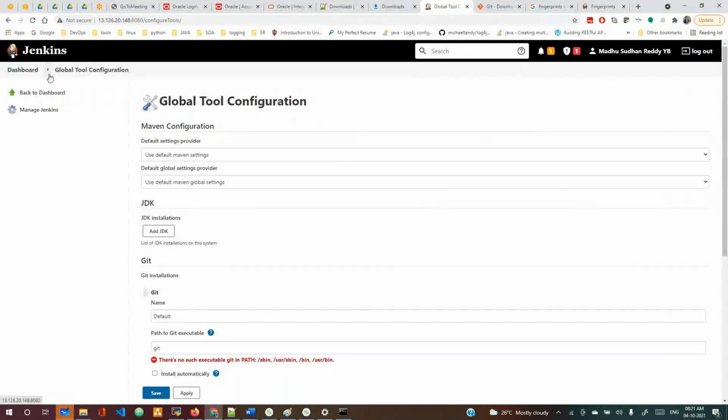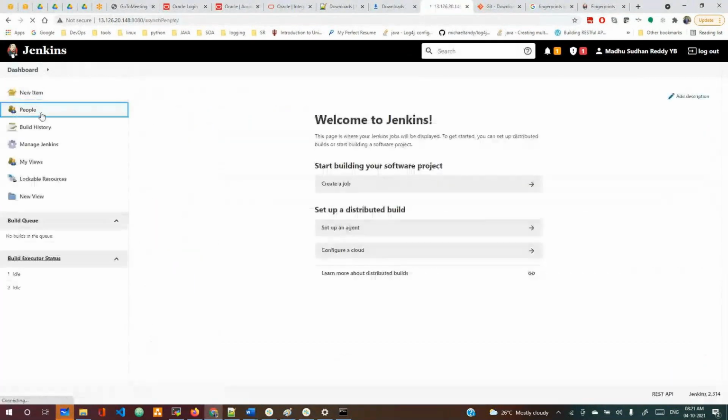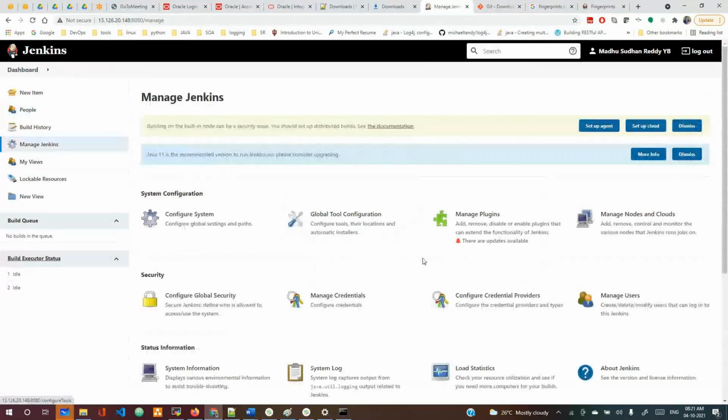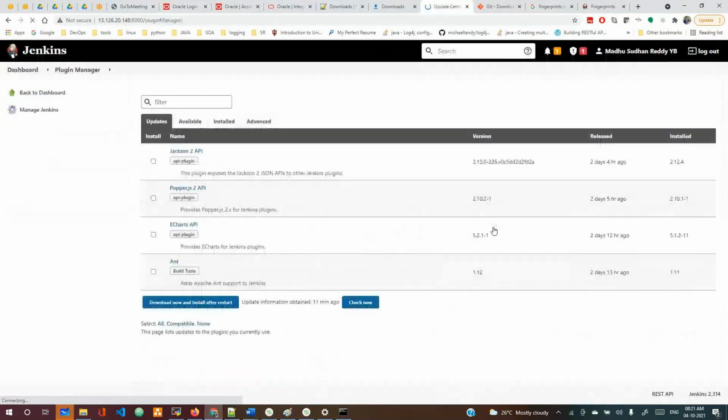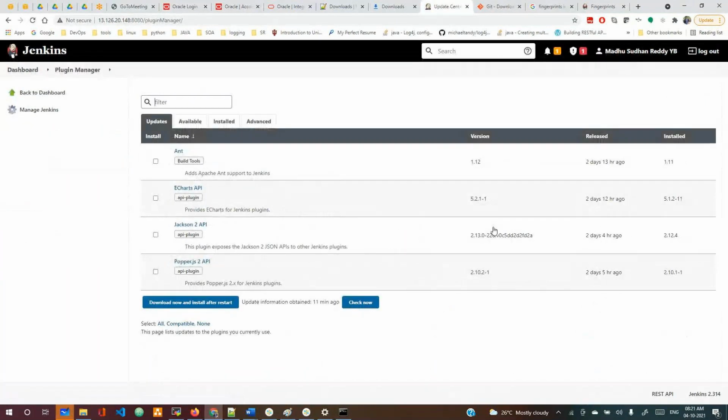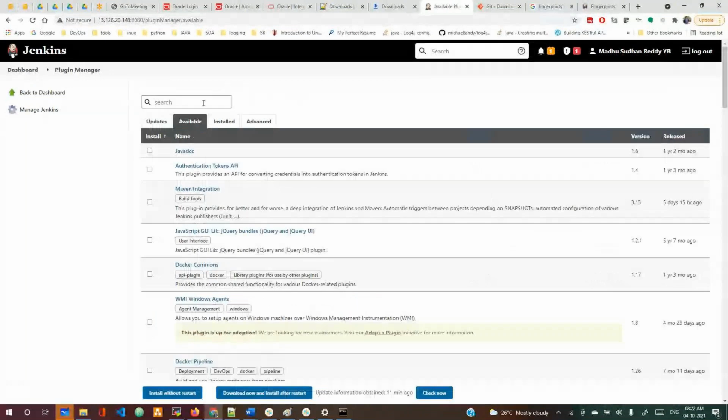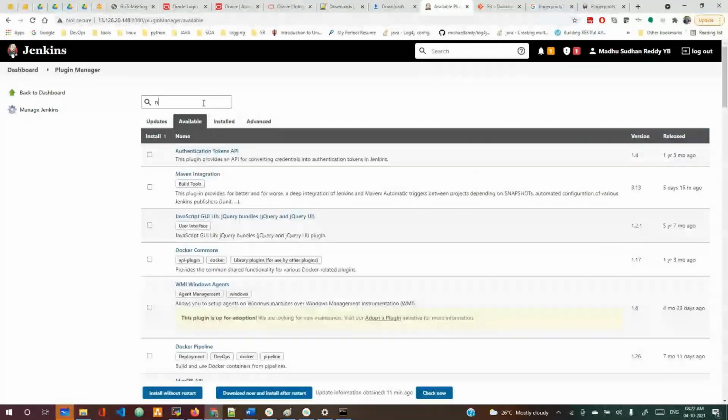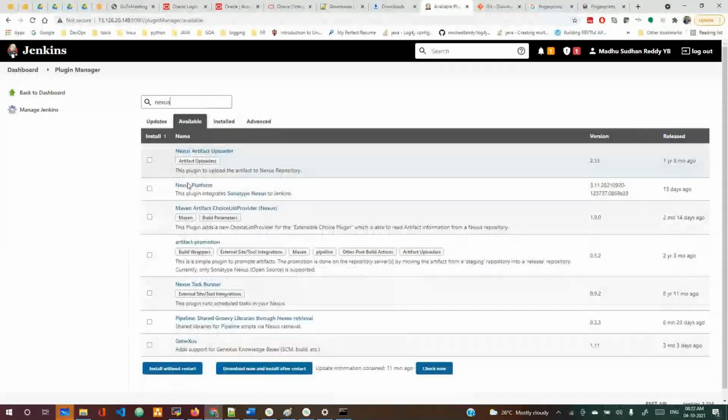Okay, the next one: Manage Jenkins again, now Manage Plugins. We discussed that we have 400 plus plugins available. Under the Available tab, you can search. For example, if you want to install Nexus, you search with Nexus here, and you will get the Nexus related plugins.